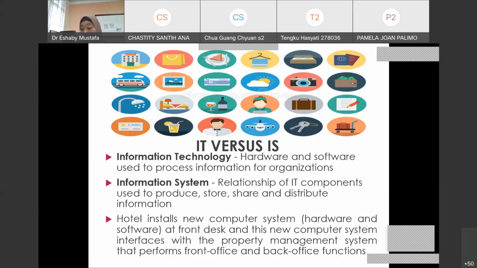Yeah. As an example, let us just look at this example. Yeah, a hotel installs new computer system. Dia pun belilah komputer banyak-banyak ya, hardware, and then they install pula tu software semua tu untuk kegunaan at the front desk. And this new computer system interface dihubung kait pula dengan property management system that performs front office and back office function. So the first sentence tu, yang sentence yang mula-mula tu, when they install new computer system, hardware and software, is they are applying information technology.